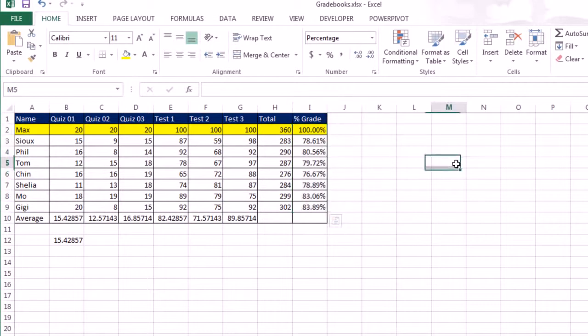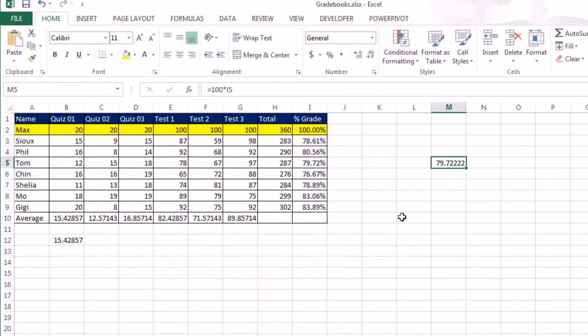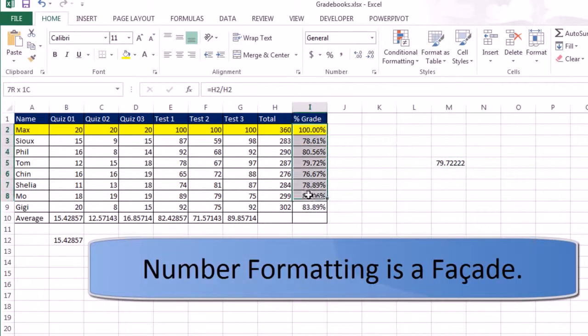If you come out here and do a multiplication, so if you had equals 100 times that percentage, it should come out to be 79.72. But you'll see that it doesn't. That formula does not recognize that number formatting. Why? Because number formatting is a facade. It sits on the surface of the spreadsheet. It's just there to look at. Any formula that points to that cell will look at the underlying number. And we'll talk lots about that later in this class. One thing you do need to take away right now is that number formatting is a facade.